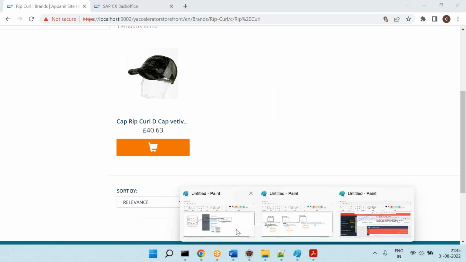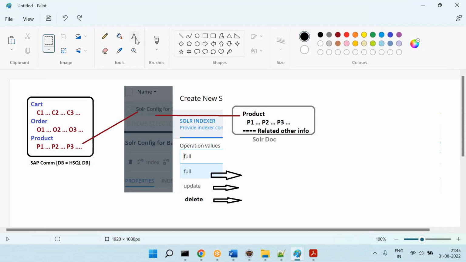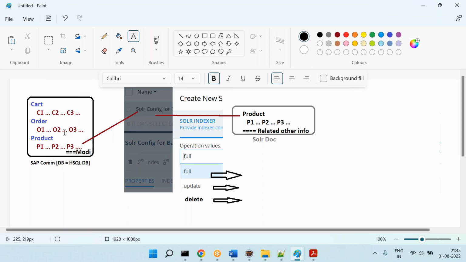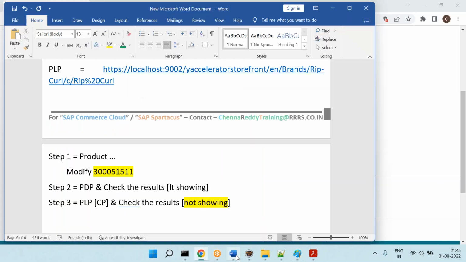Because if you see our diagram, you have modified this product. Assume that you have modified this product. Did you move these product changes to Solr? No. You modified it in the database. Did you move it to Solr? No. So therefore it is not showing.